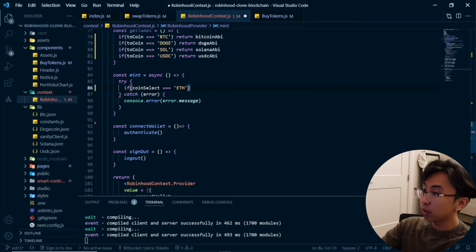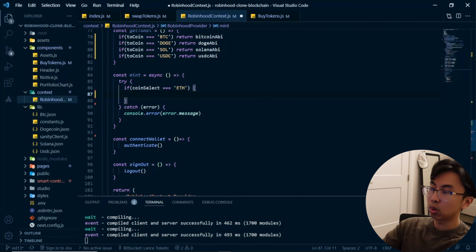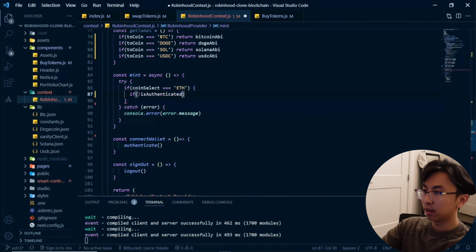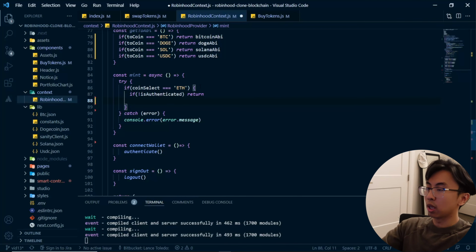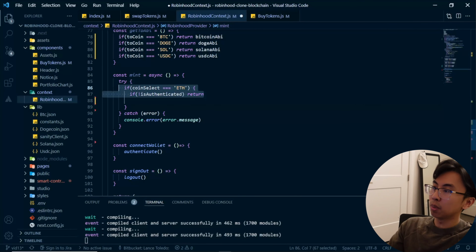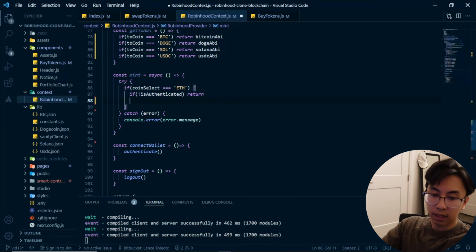Cool. So if the coin select is ETH, right? I don't want to swap tokens. I actually just want to send Ethereum to that contract so I can get tokens. So the first thing I'll do is have another if statement. If not is authenticated, return, and that's it. This is just checking if the user is not logged in. We shouldn't be able to run the mint function. So that's the edge case there.